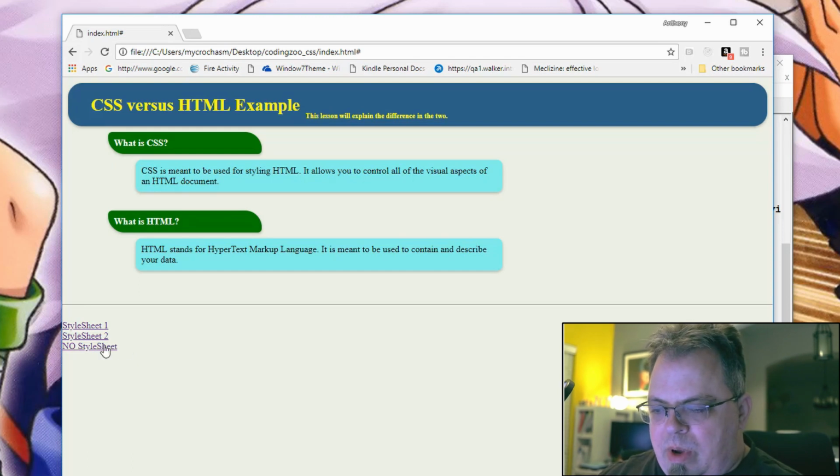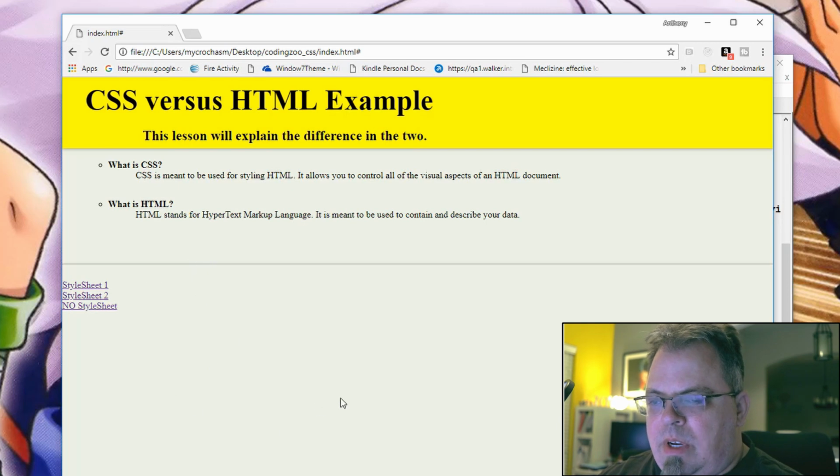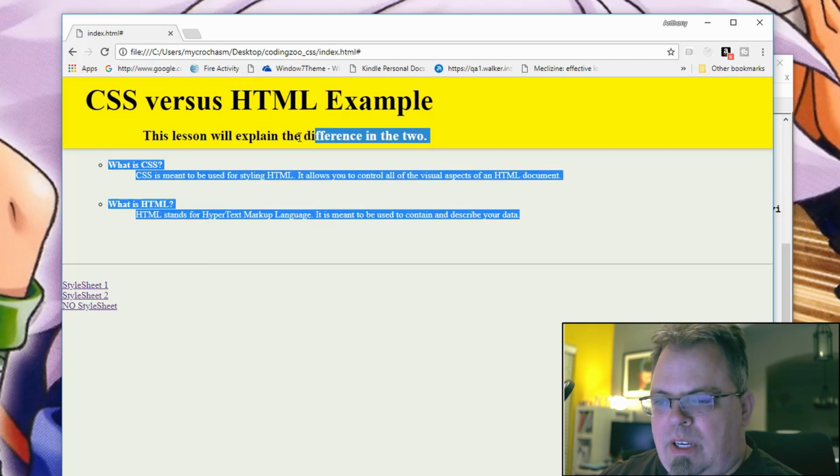So one more time, let me go back to the browser. Okay, I'm going to click Style Sheet 1. It's going to launch behavior. That behavior is going to change the style sheet to Style Sheet 1. And now my look and feel has changed. Now you'll notice all of the data on the page is the same data. I'm just displaying it differently.